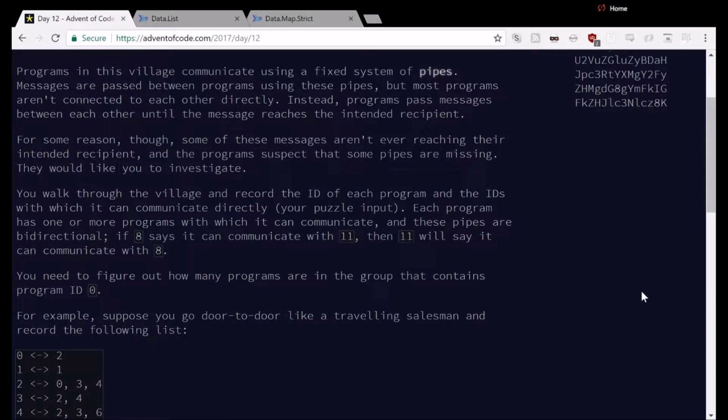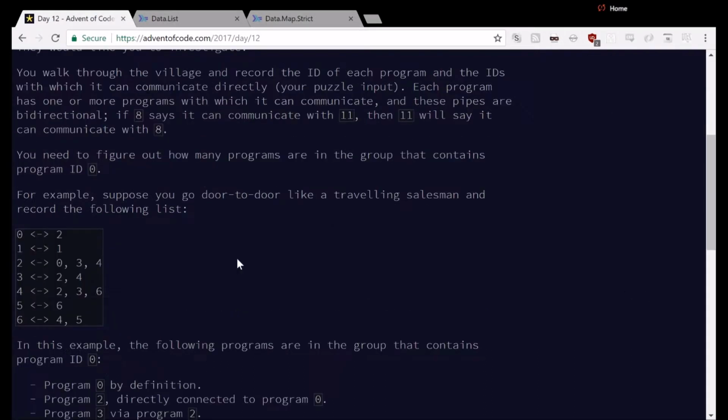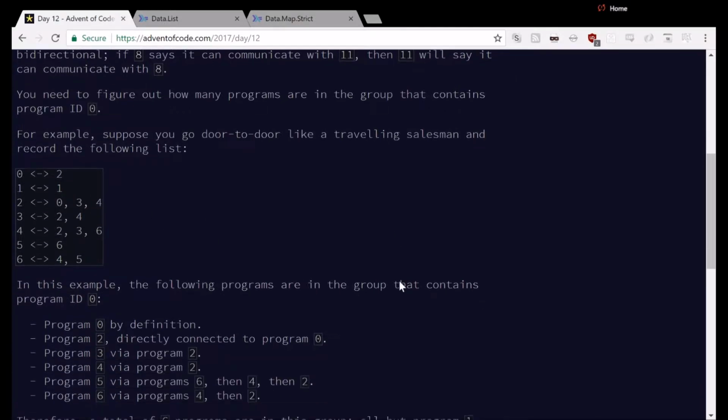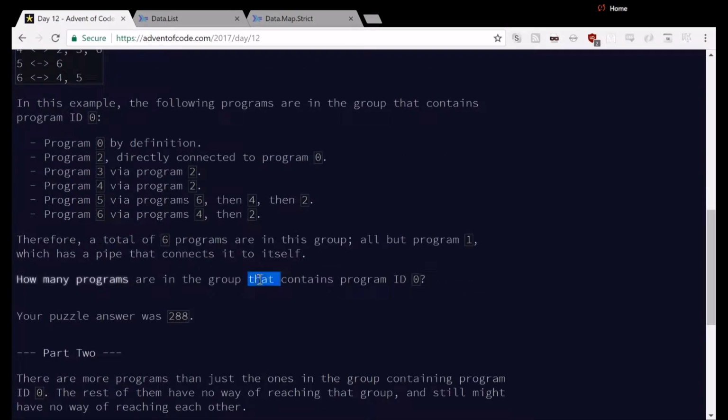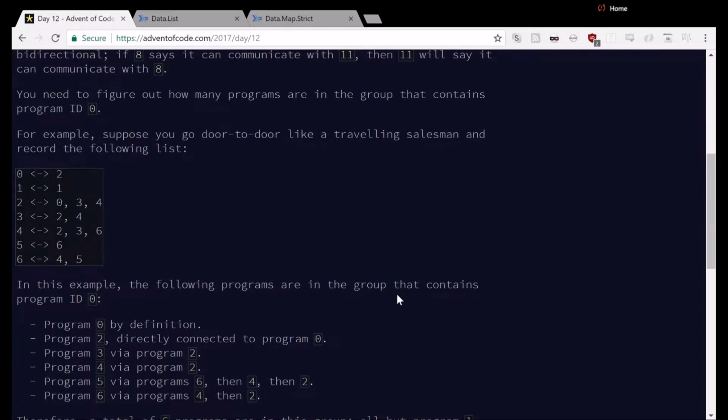You walk through the village and record the ID of each program and the IDs with which it communicates directly. That's your puzzle input. Each program has one or more programs with which it can communicate, and these pipes are bidirectional. If 8 says it can communicate with 11, then 11 will say it can communicate with 8. You need to figure out how many programs are in the group that contains program ID 0. And so here's what our input looks like, and 0 can talk to 2, and therefore 2 can talk to 0 as well, but then there's others. So how many programs are in the group that contains program ID 0?